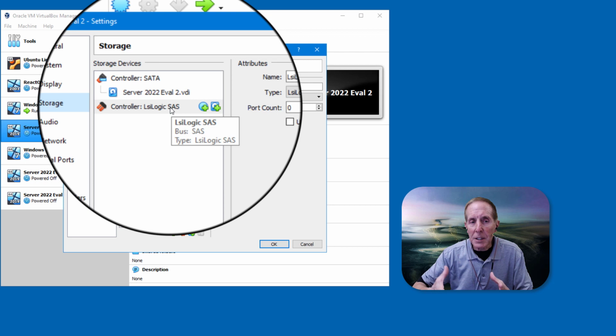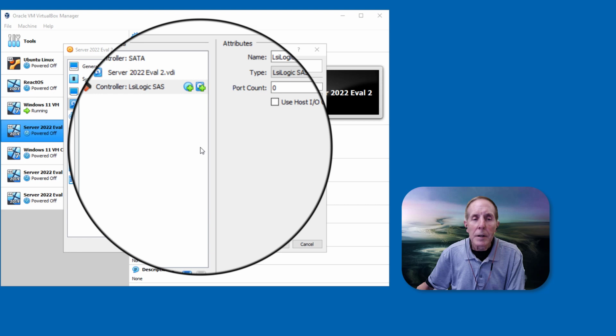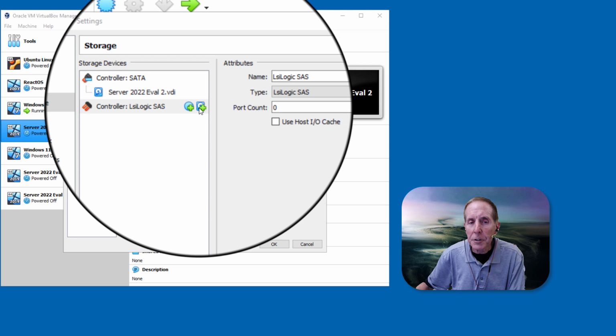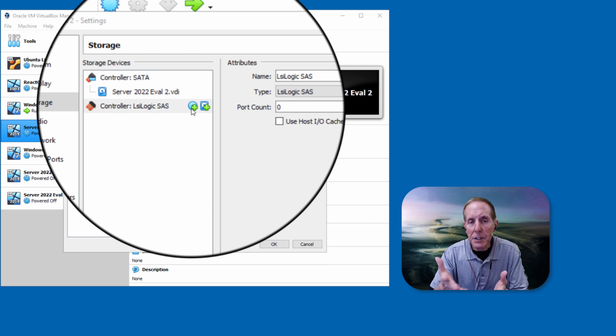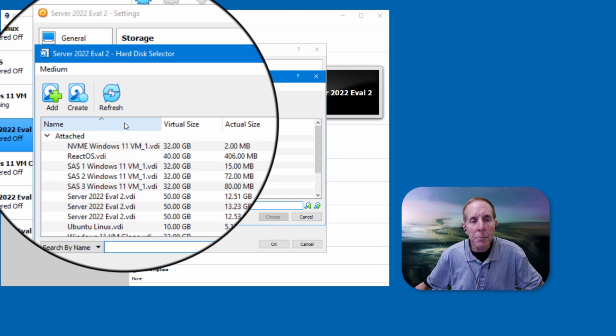Let's go ahead and add some hard drives to it. If you look at our controller, you'll see two icons. One's a CD-ROM or CD icon. The other one is a hard drive icon. So if I wanted to add a DVD or some optical device, I could just click that and I would add that. But over here, we see a little hard drive, and it's going to allow me to add a hard drive. So I'm going to create some new ones.